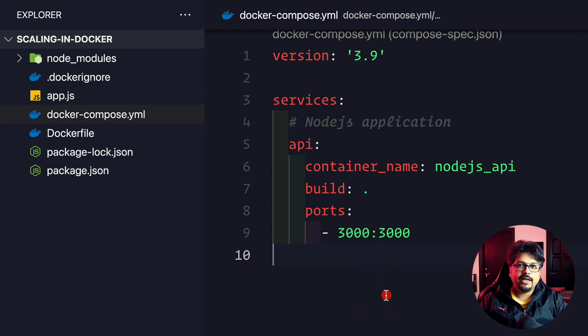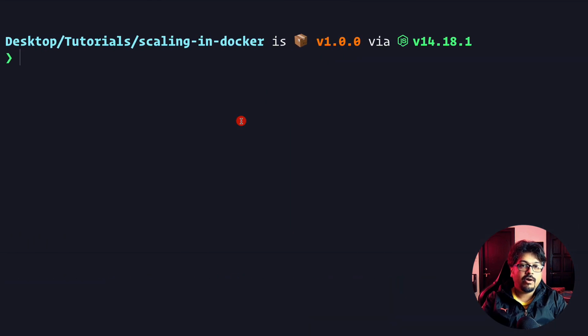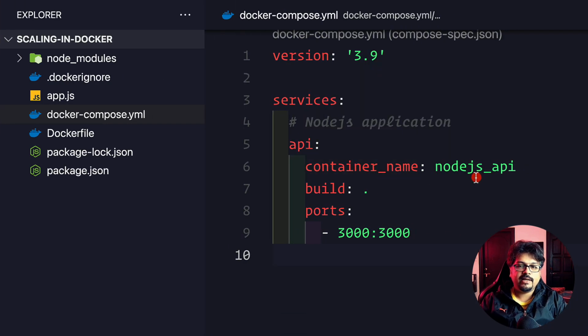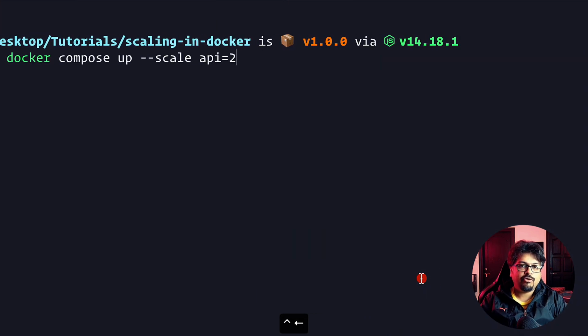So what we can do, we can use a scale flag here that is provided by Docker Compose. So now let's try to scale this service. So now let's do docker compose up --scale, and then we need to provide api=2, because the service name is api and the container name inside our application is nodejs-api. So watch what would happen.